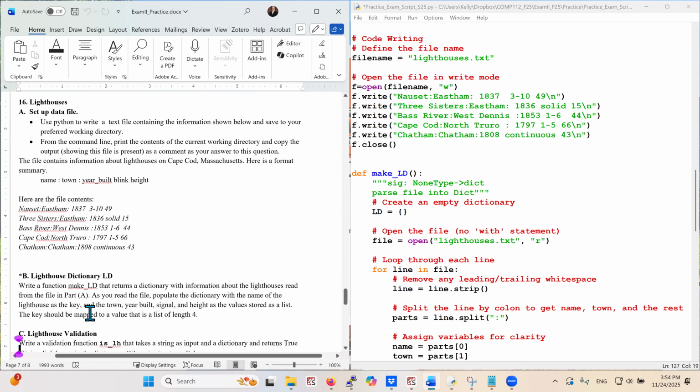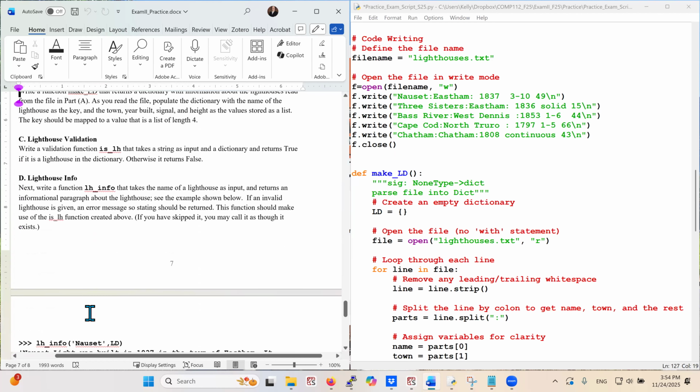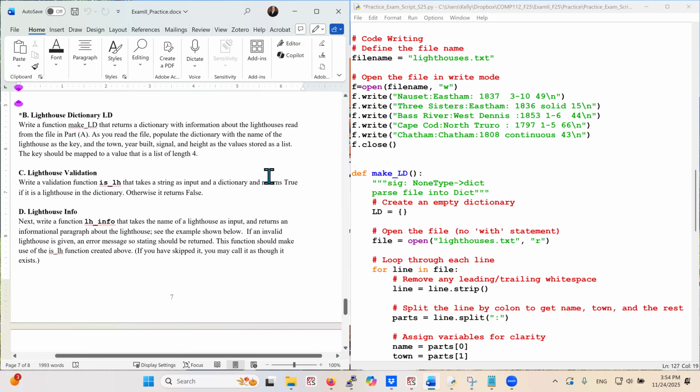Part B is Lighthouse Dictionary. Write a function, make lighthouse dictionary, that returns a dictionary with information about the lighthouses read from part A. As you read the file, populate the dictionary with the name of the lighthouse as the key, and the town, the year built, signal, and height values stored as a list. The key should be mapped to a value that is a list of length 4.